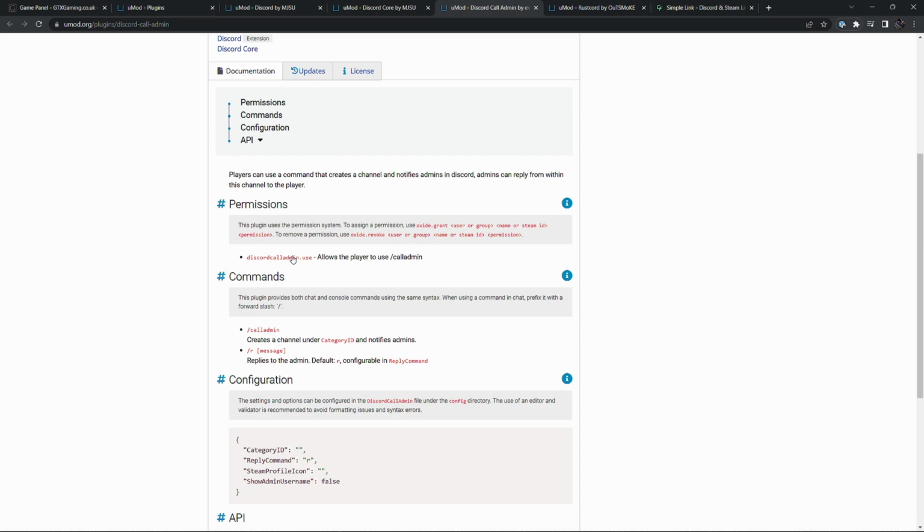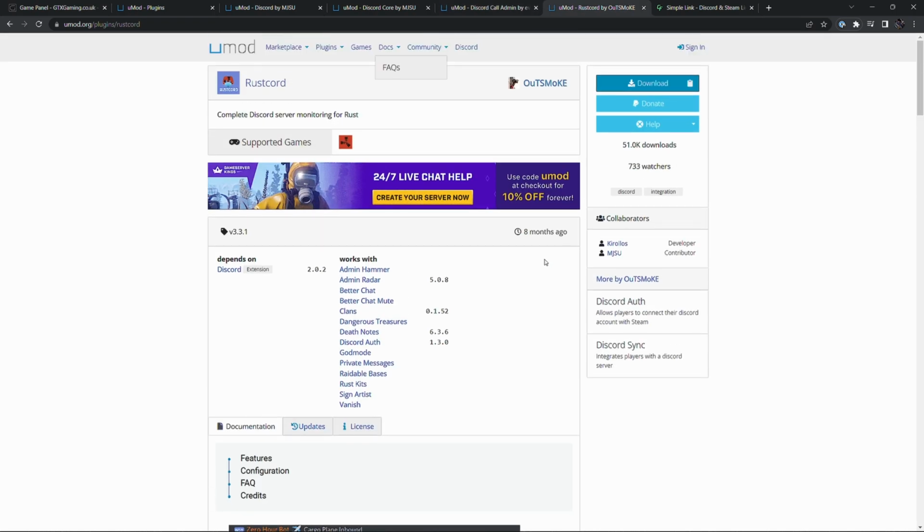This allows players with the correct permission to call an admin. This will automatically create a channel inside of the Discord and ping the admins. The admin can then talk to the player in-game directly from Discord. Like I said, there are many different options.